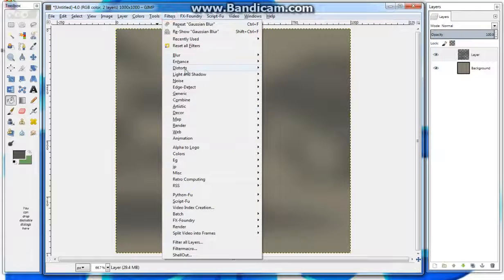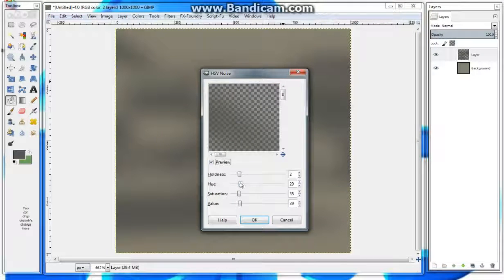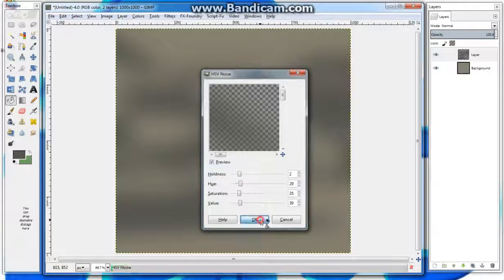And gonna add some noise to that. HSV noise is good. You want to adjust these until they're probably somewhere around here, till you get that grainy look.